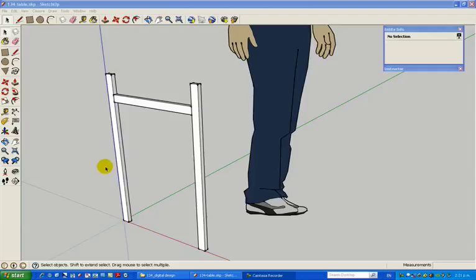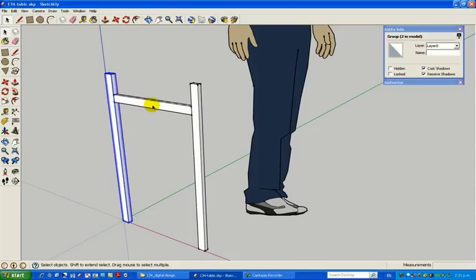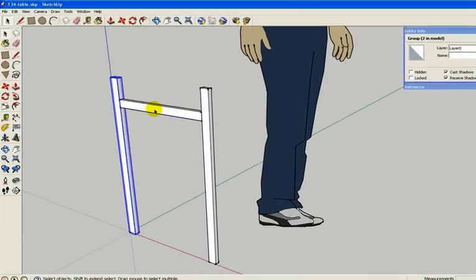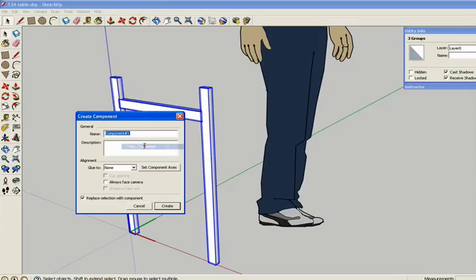So we've got our leg frame put together, and now we need to what's called convert it to a component. To do this, we're just going to go through and select, and if we select by click, you can see it only selects one thing at a time, and if we hold down the shift key, we can add to our selection, so we get all three selected. And then we can just right click on it and make it a component.